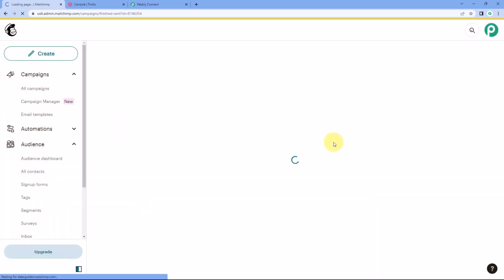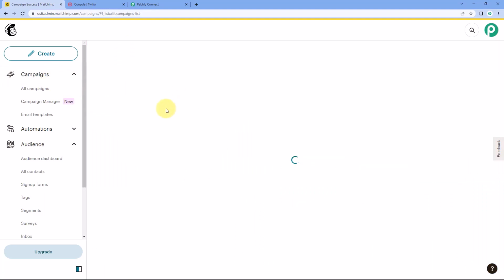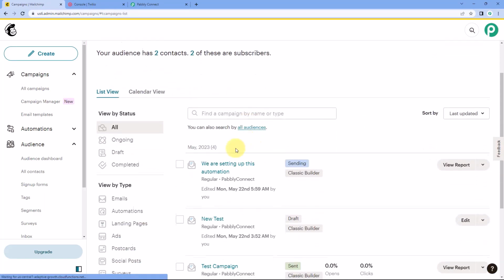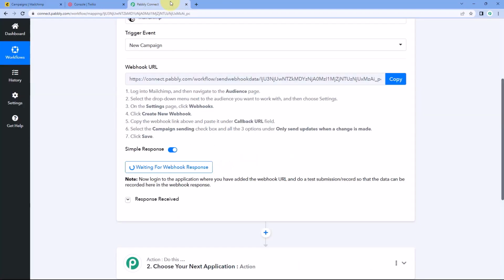We have created a new campaign over here. And we will see as these emails are sent, this campaign is created. In our All Campaigns section in Mailchimp, you will see a new campaign will be here. Here you can see we are setting up this automation, the same subject line. This is the campaign name and it is sending right now. And here in our Pabbly Connect workflow, we will see within a few seconds, we will get this response.